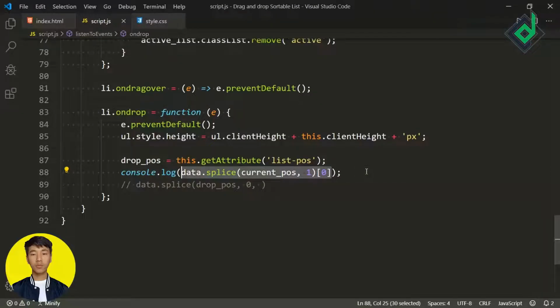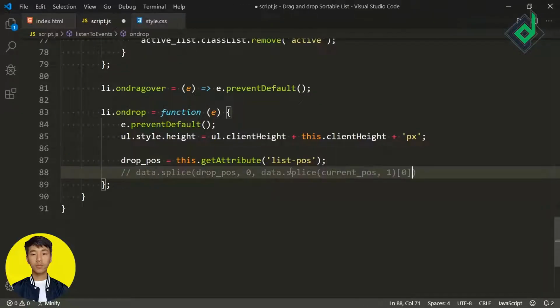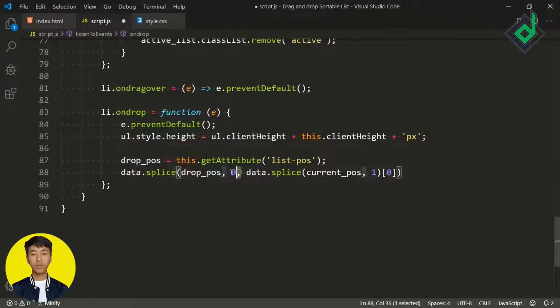Now we will cut this code and paste it there. So let's uncomment this code. You can see for the starting position I have given the drop position, and for the delete count I'm giving 0. That means we are not deleting anything from this data array. And now I want to give the drag element's position to that drop position. So for the third parameter, I'm replacing that drop position with the drag element.